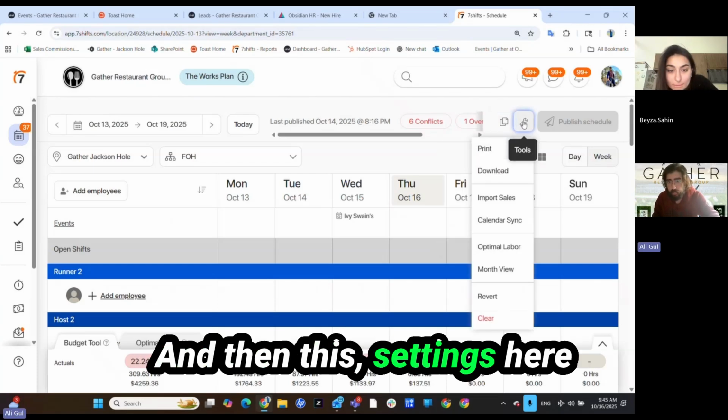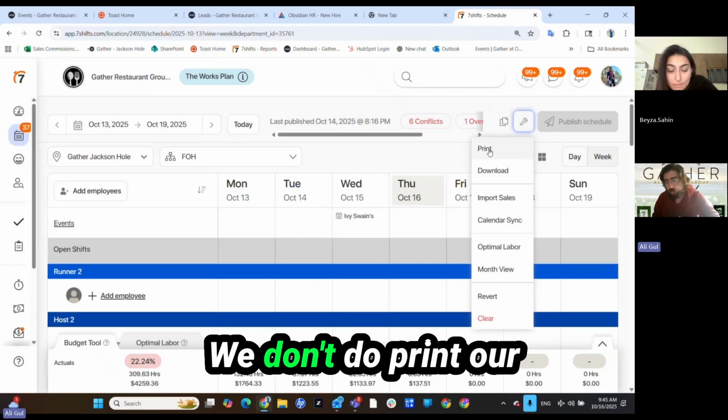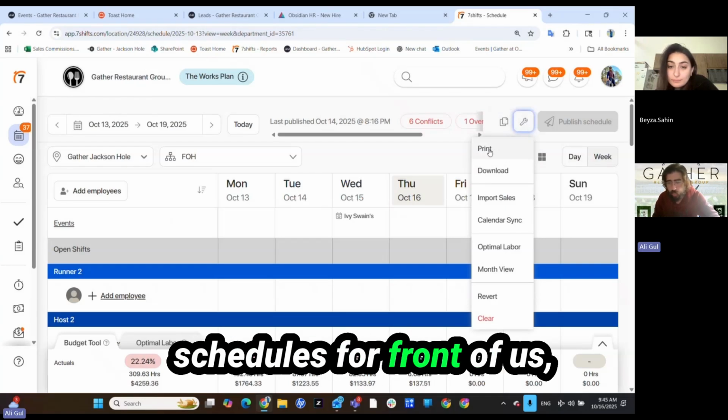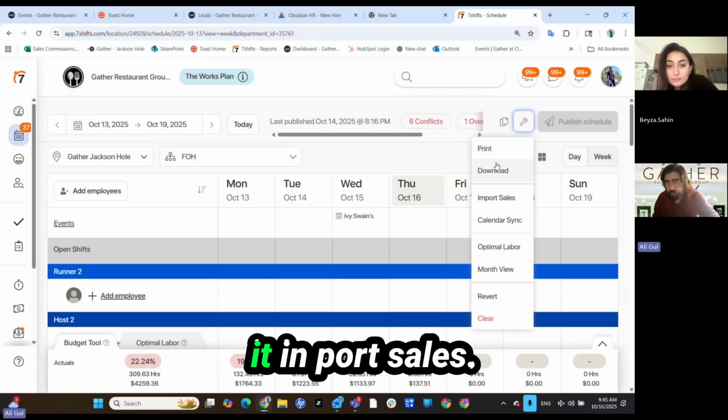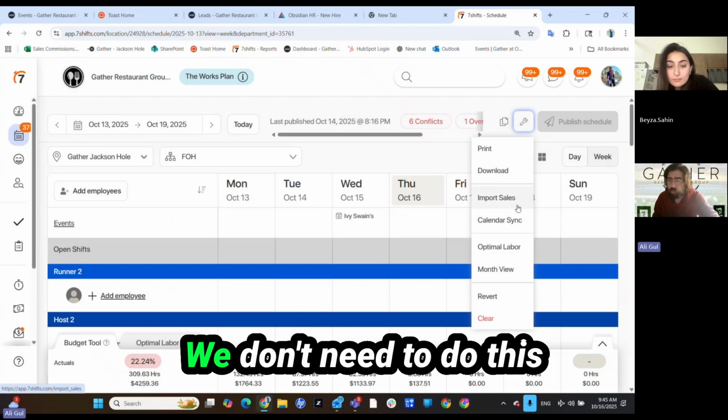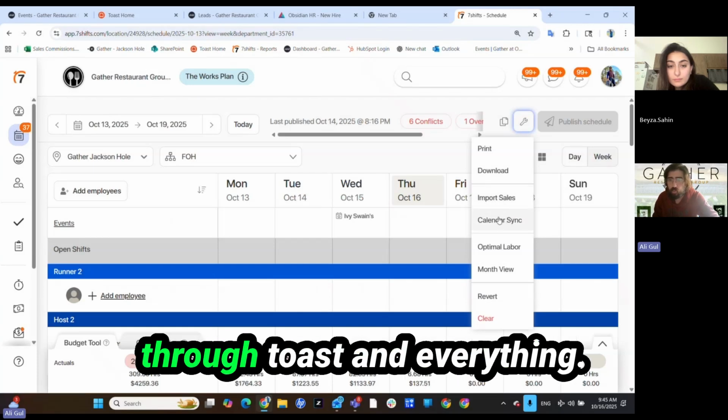And then this settings here is where you can print. We don't print our schedules for front of house, but back of house does, and that's how they do it. You can download it. Import serials, we don't need to do this because it is already done through Toast and everything.